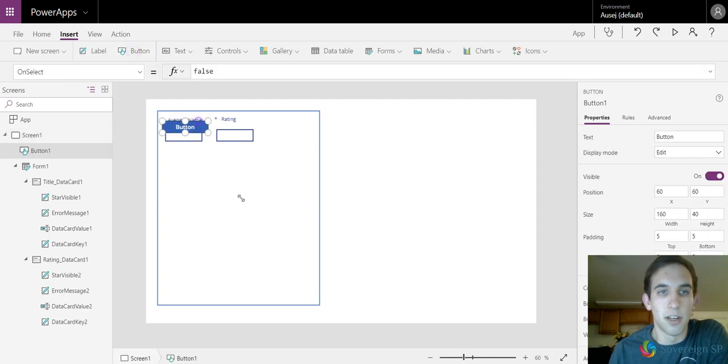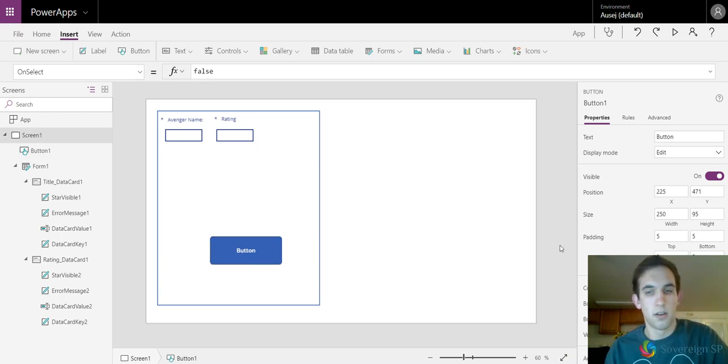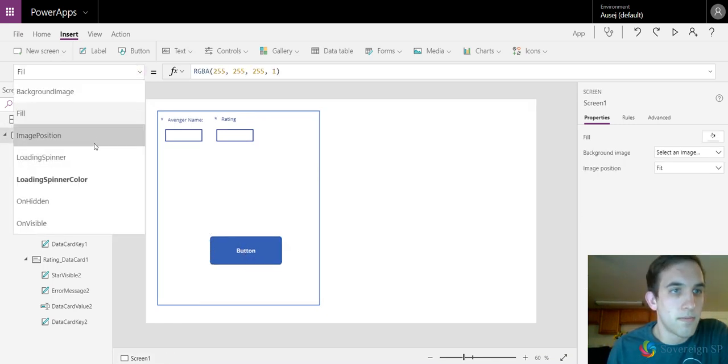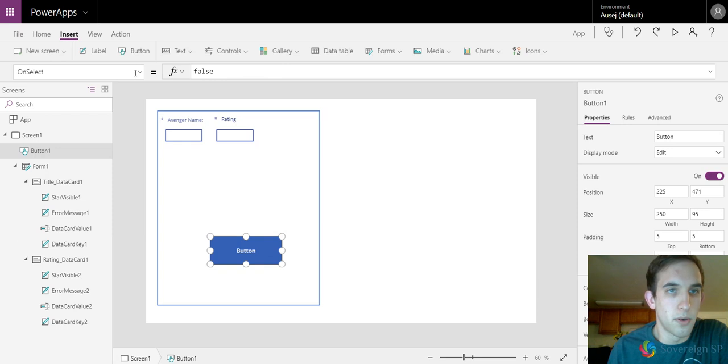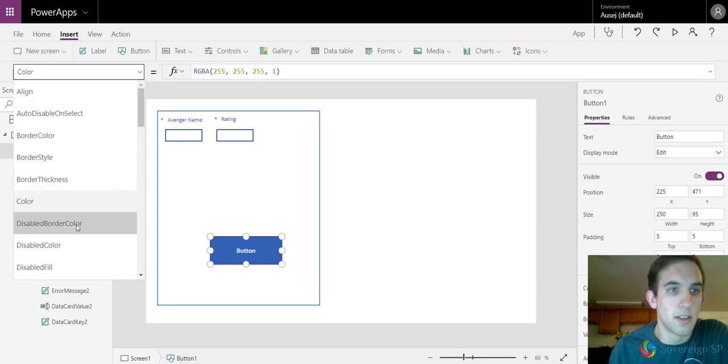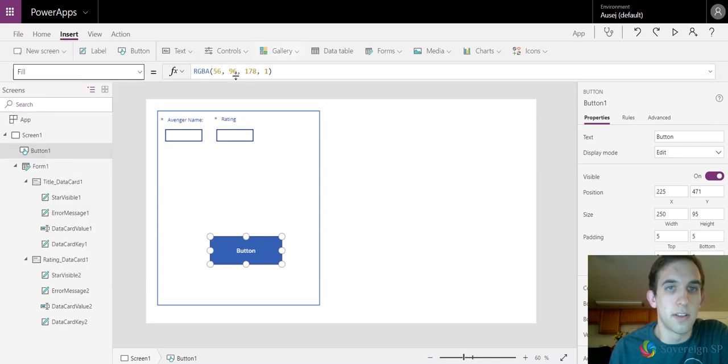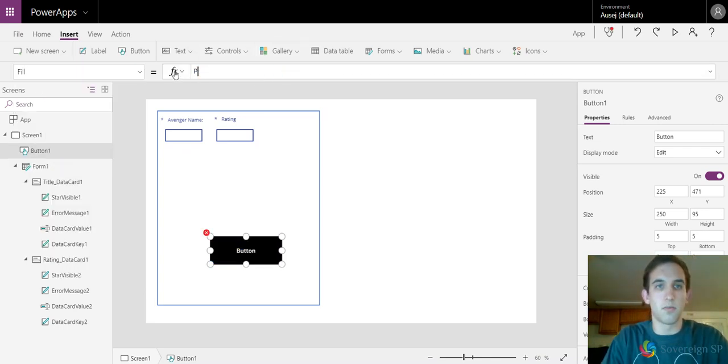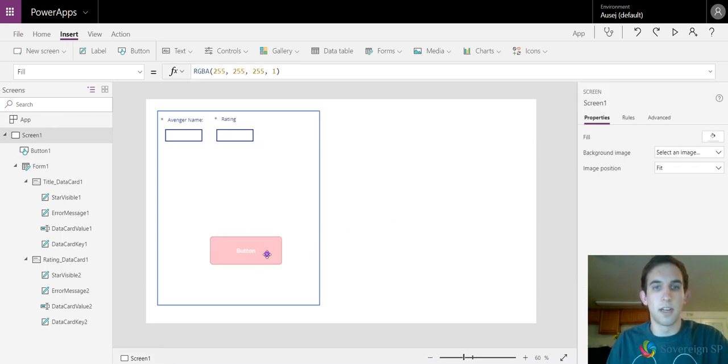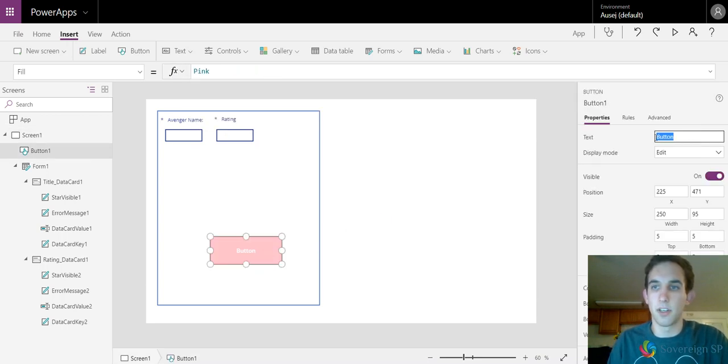But let's just add a little button here. And because it's Valentine's Day, I'm going to make this... It's not the color, it's the fill. That's what it is. Make it pink. Whoa, there's a nice fancy button. I'm just going to go over here and rename it to submit form.